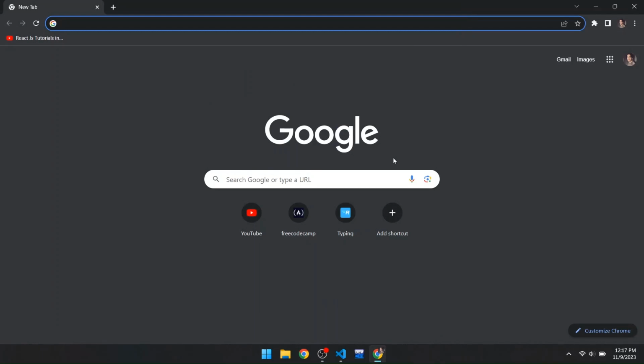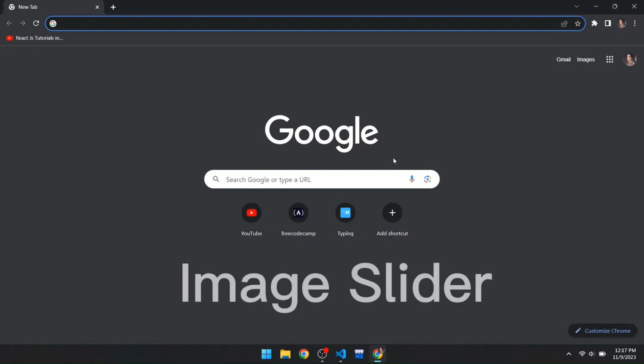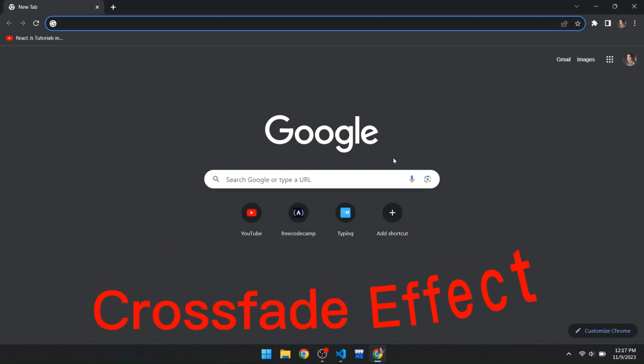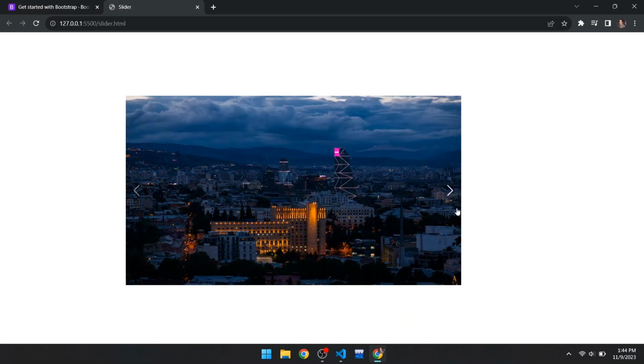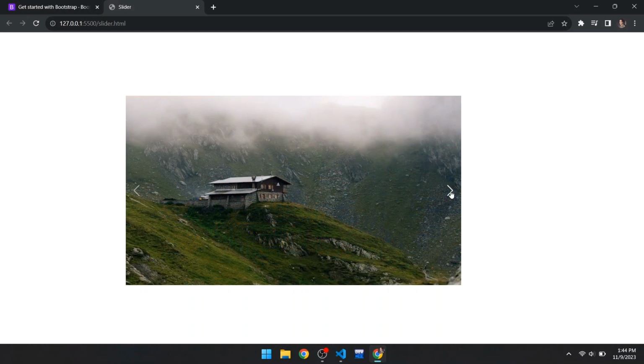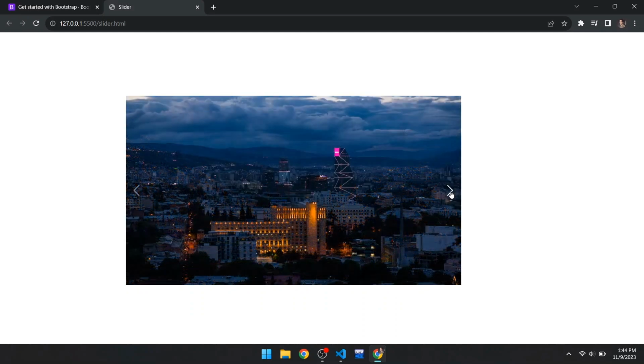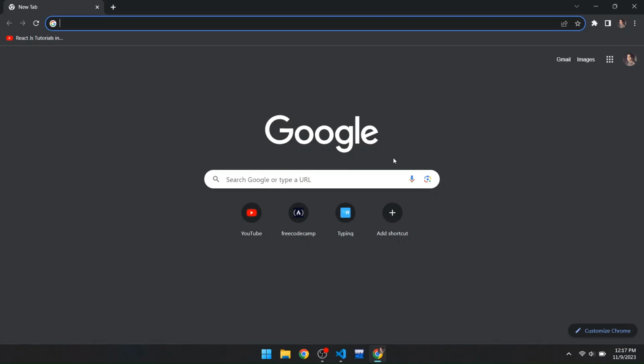Today in this video I am going to make an image slider using Crossfade Effect. Our slider will look like this. I have made a video on how to make a basic image slider. You guys watched and loved that video very much. So if you are ready, let's get started.